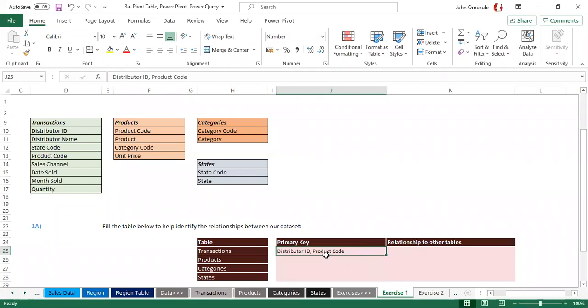Is there any relationship between this product code and other tables? So this is also related. You can see from here, product code is related to product code. So there is a relationship.